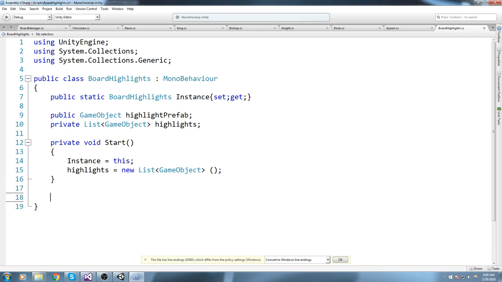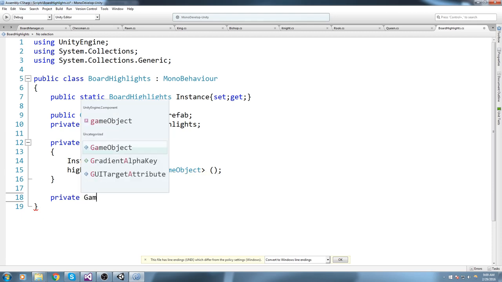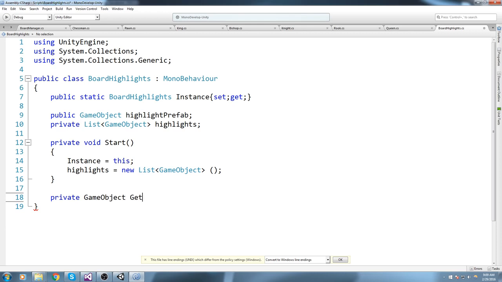So first function is going to be a private void that we're gonna call, actually, you know what, is this going to be a private void? Never mind, this is going to be a private GameObject that we're gonna call GetHighlightObject. Okay, so the way we're gonna work is every single highlight object is going to be either on or off, so we're gonna use our active bool to know if they're used or not.